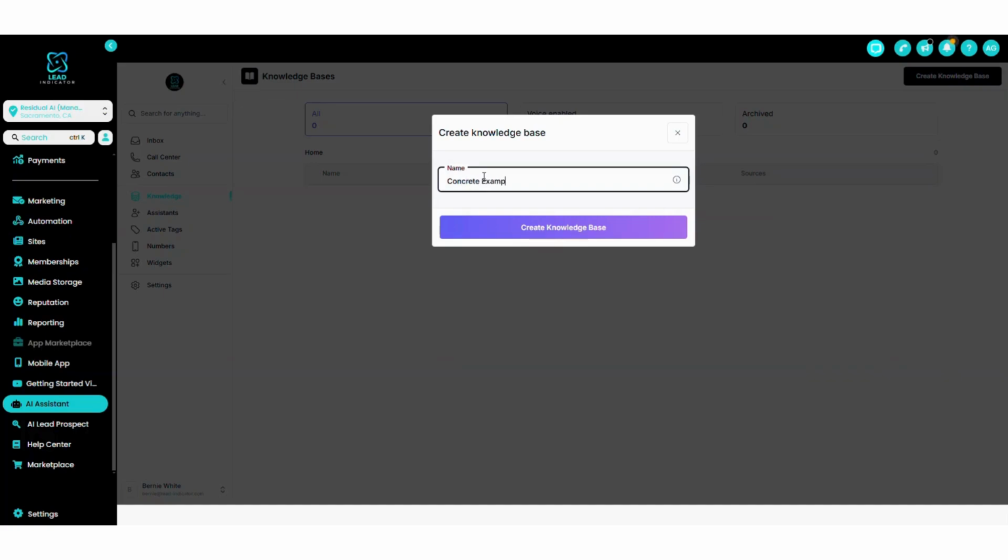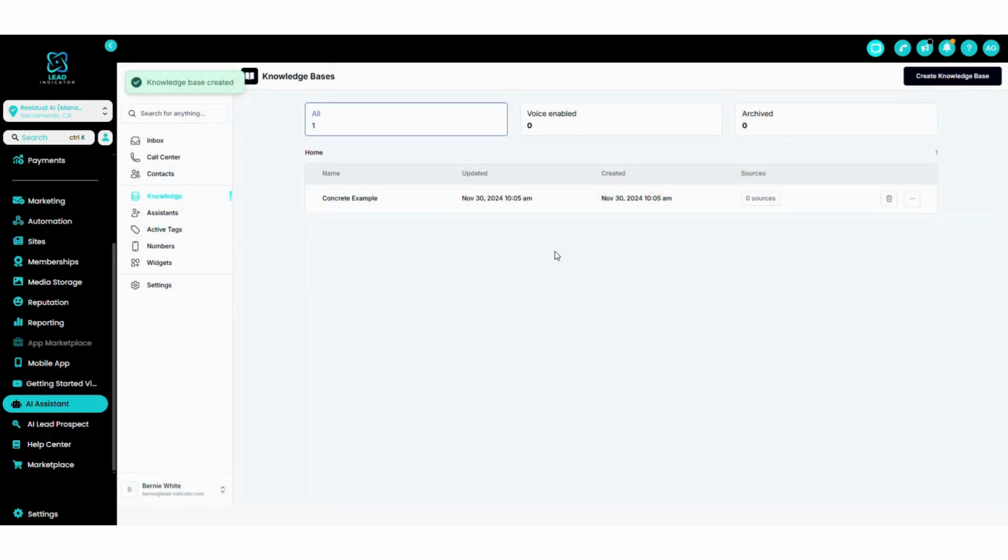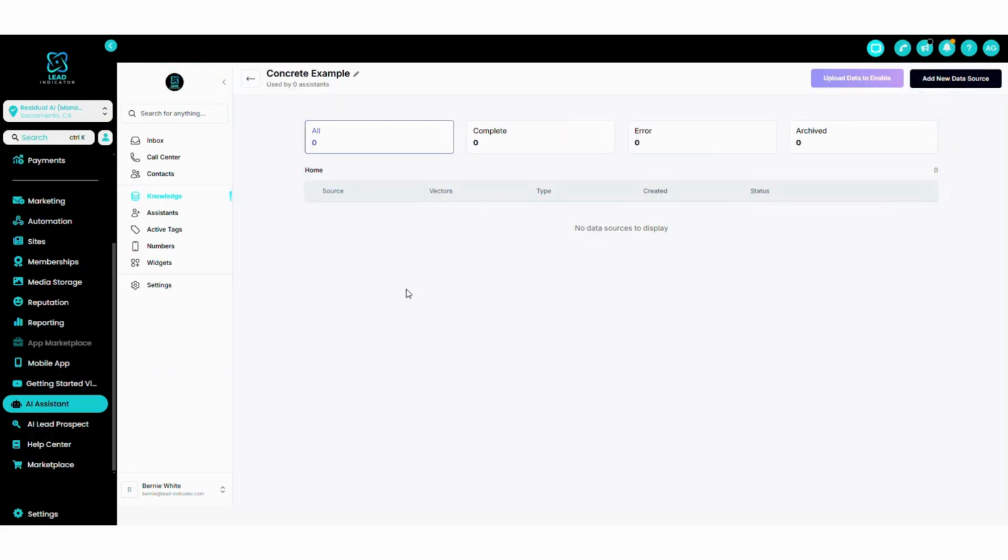I'm just going to call this concrete example. This doesn't affect the bot at all. This is just for organizational purposes within your own company, so you can reference it later. As you can see, it's immediately created. You're going to want to click into it, and there is no data because we haven't added anything to it.